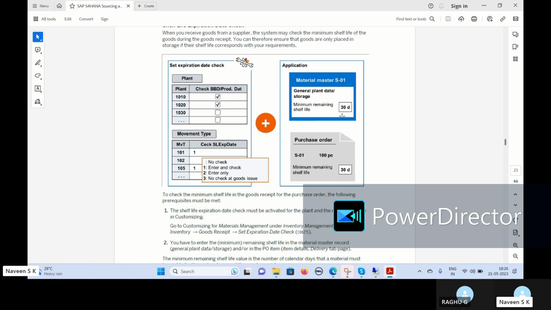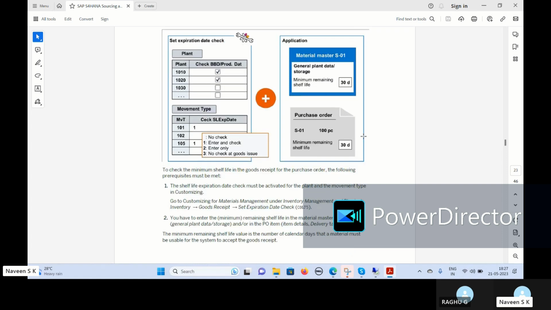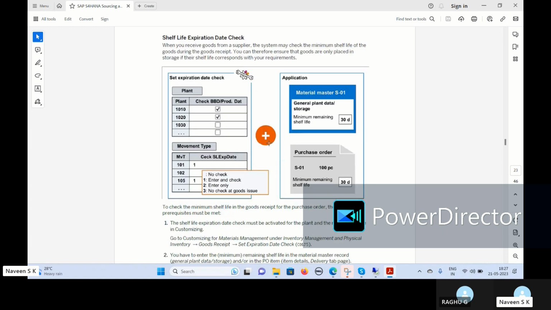The same data, when I create a purchase order for this material, is copied into the purchase order, because the vendor should know what the shelf life is. And whenever we receive the GR, the system also checks the purchase order for the shelf life. Accordingly, the system will allow or not. For that material it will check. That is the shelf life expiration date check.